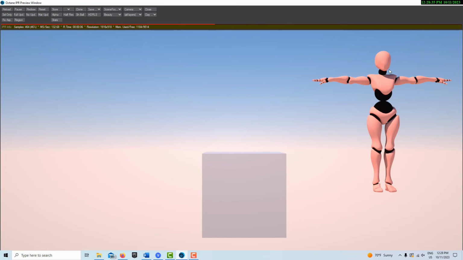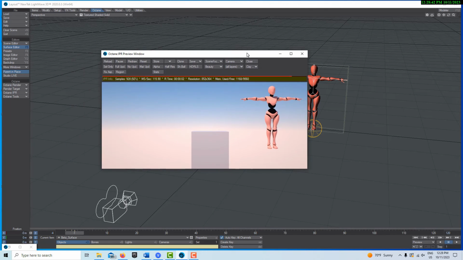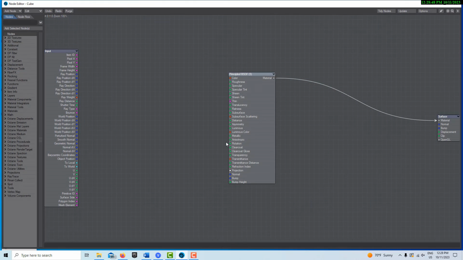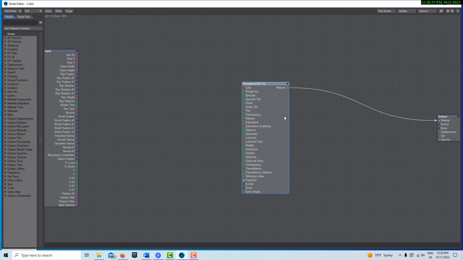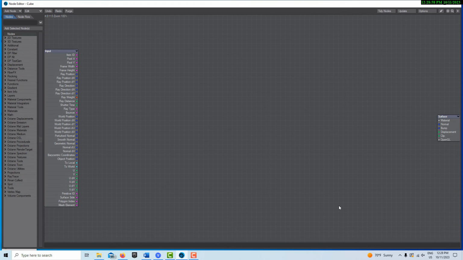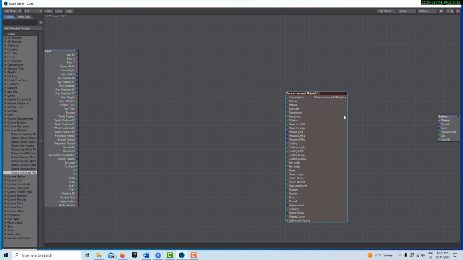Okay. Now I'm just going to show you one last thing on here. One other tip or trick is that if you're in the IPR window and you hold Shift and left click, it will open the surface editor for that particular item. So here what we're going to do is I'm just going to go ahead and delete this principled BSDF, and we're going to come over here under materials and there's this one, Octane Render Universal Materials. We'll double click this. And this is going to go into materials like that.